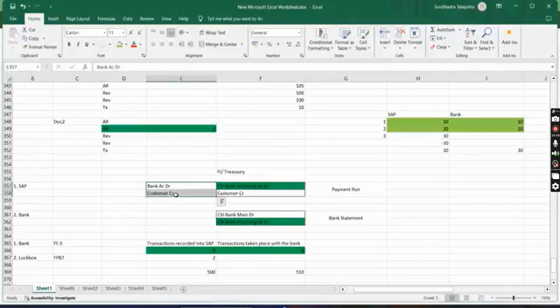If they give you the bank main account, the transaction gets posted, and there is no reconciliation needed. But if they give you a sub account, then reconciliation is needed, which will be done by the FI team later.